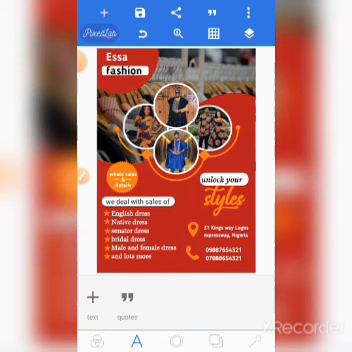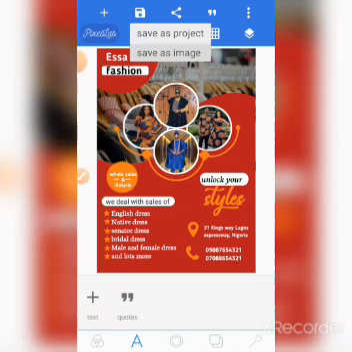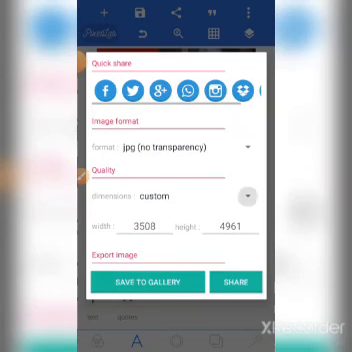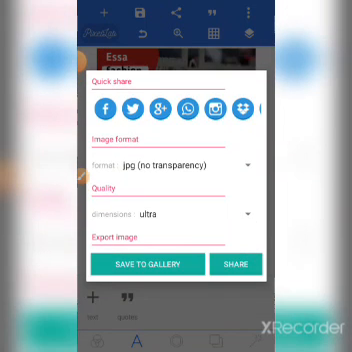So we are done, and then you save your image as ultra. Don't forget that. That is the best quality.